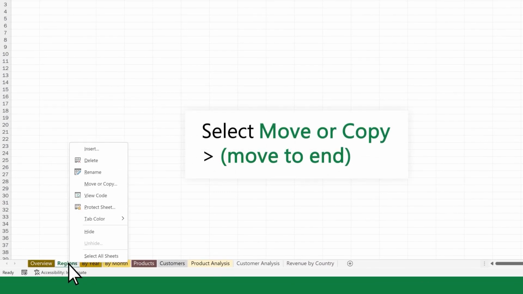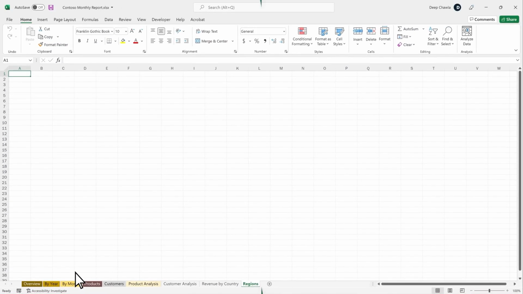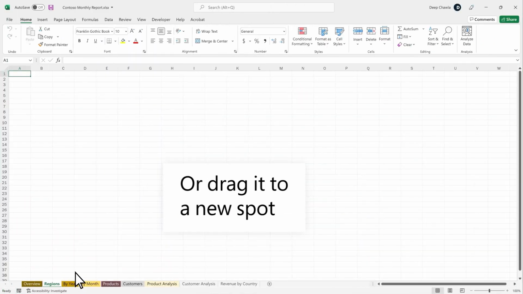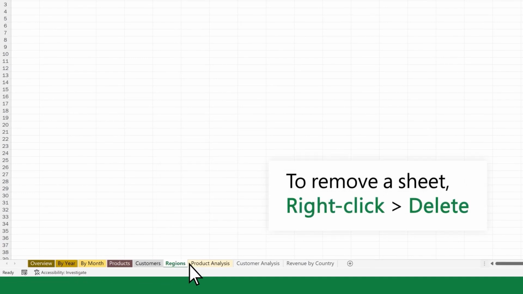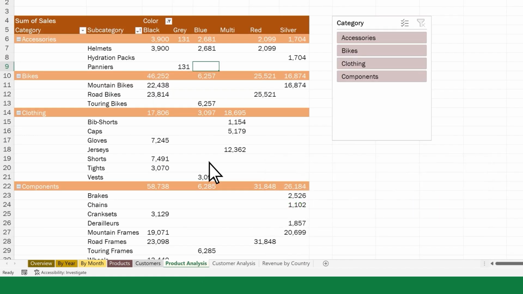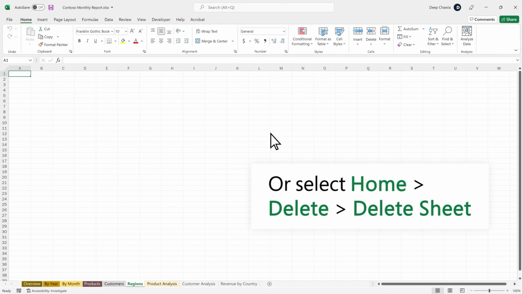To place the sheet at the end of the order in the workbook, select Move or Copy, Move to End, then choose OK. You can also click and drag it to a new spot. To remove a sheet, right-click the sheet tab and select Delete. Or select Delete, Delete Sheet to remove it.